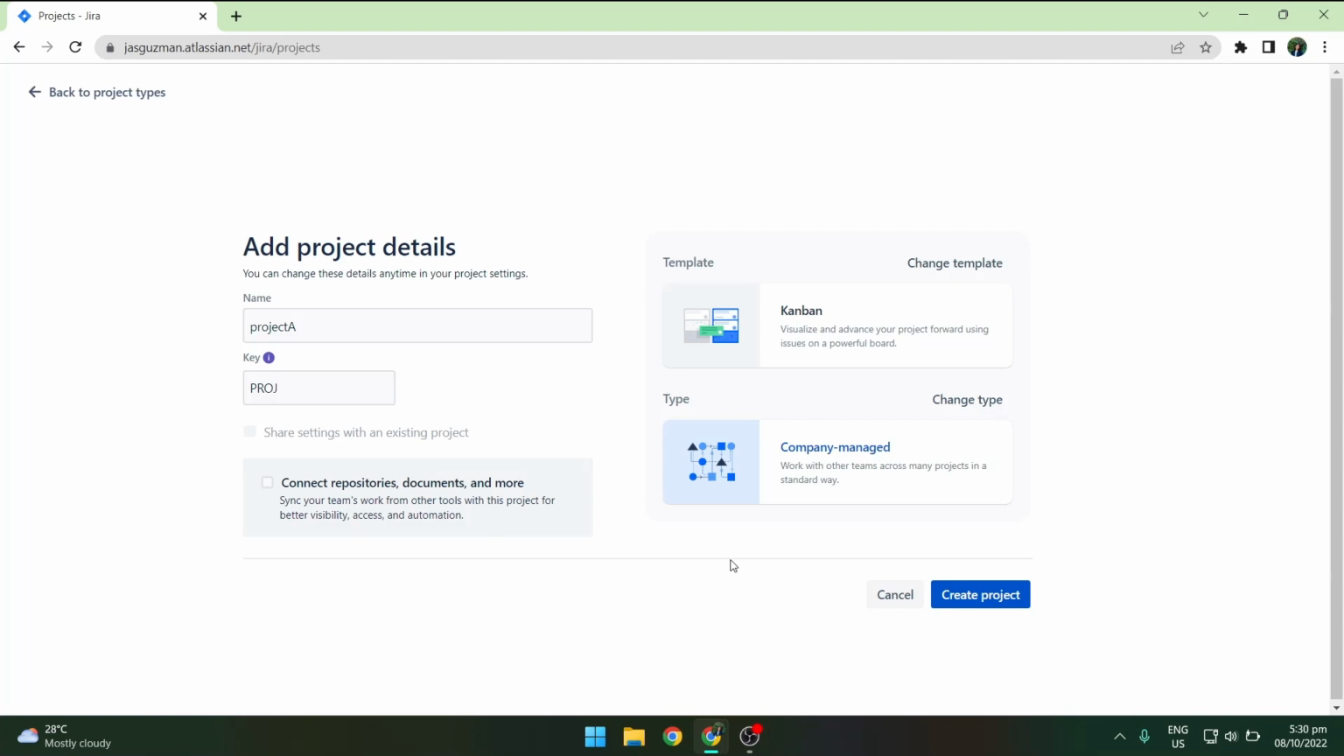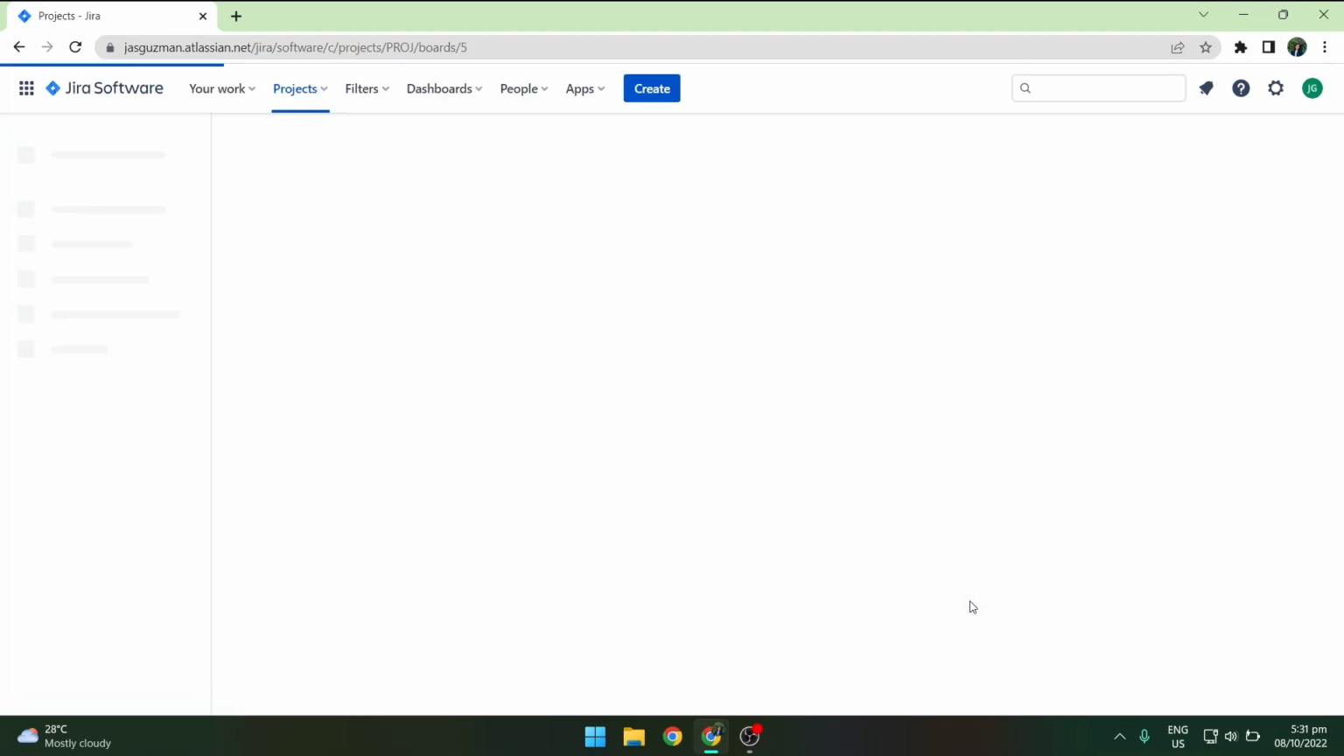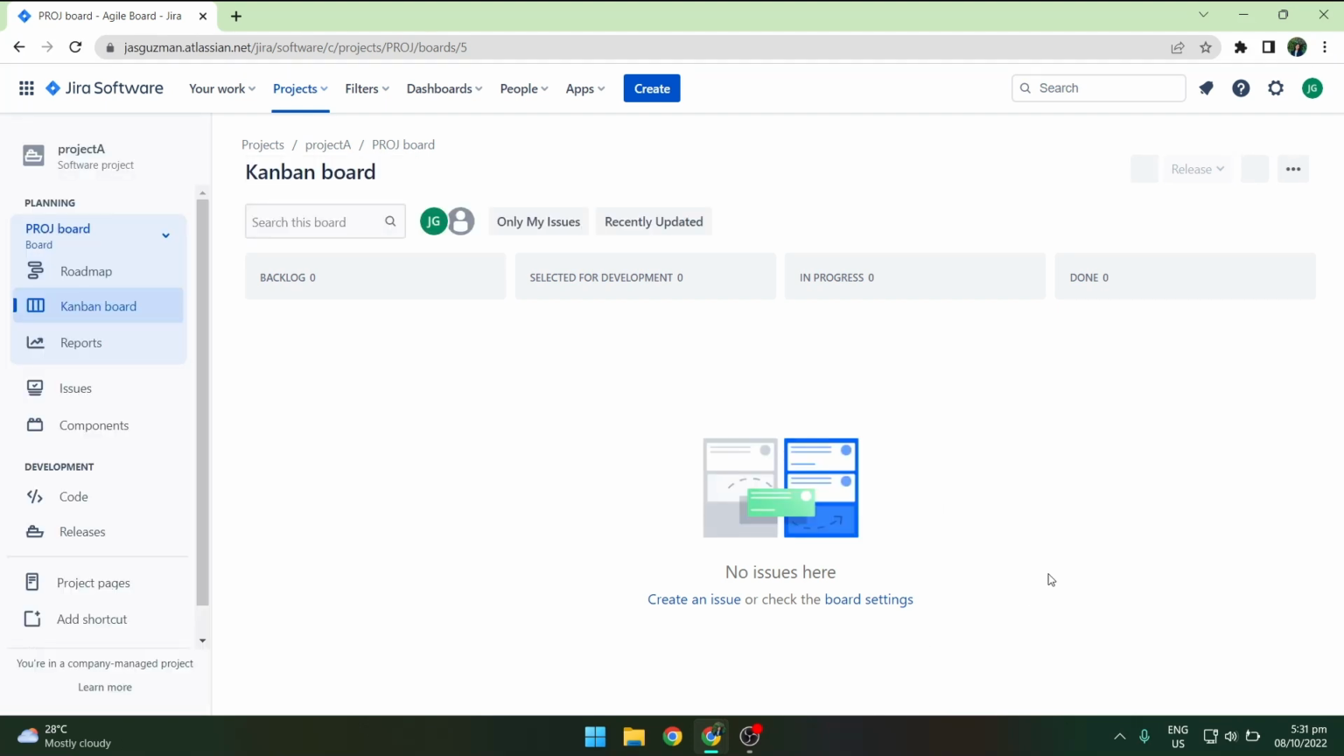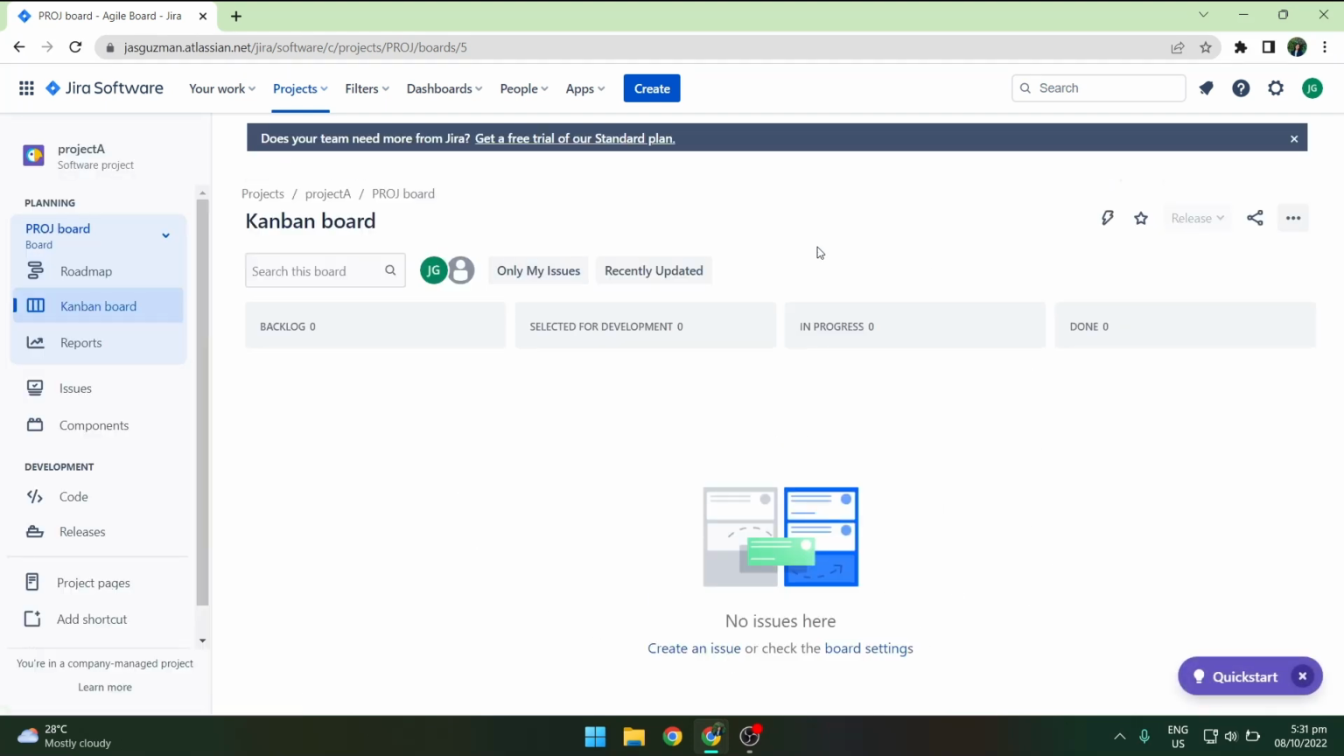From here, you can check the summary of the template that you're going to use or the project type. If you do change your mind, you can just click these buttons right here to change the template or the type of your project. From here, we will now be clicking create project, since we're already good with the foundation of our project.